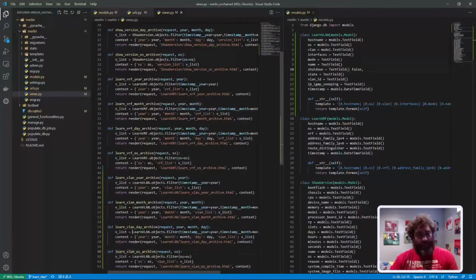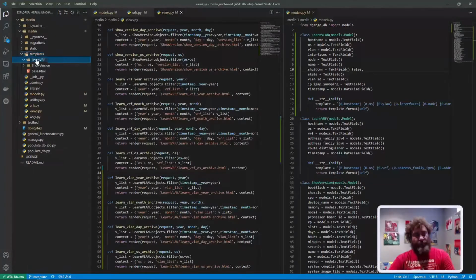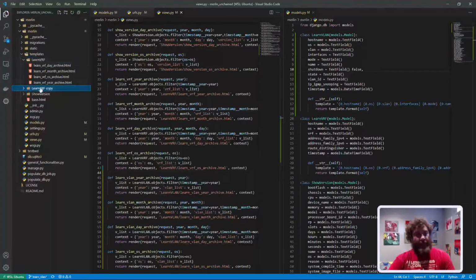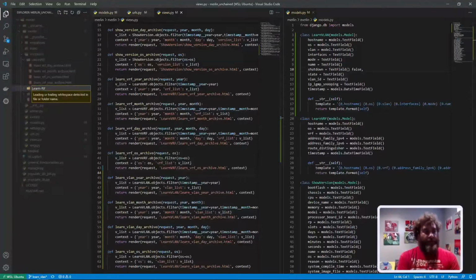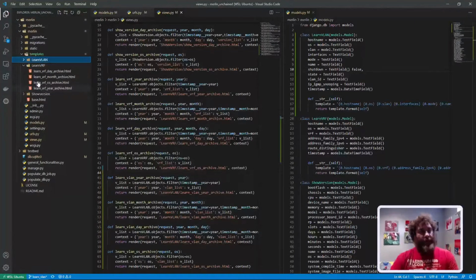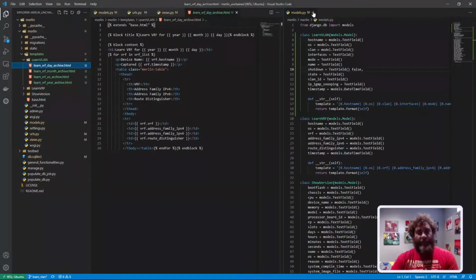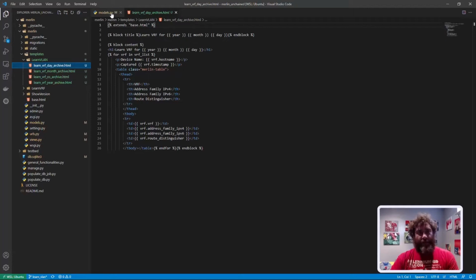So VLAN, VLAN, VLAN, VLAN. This all looks good. VLAN list, VLAN list, VLAN list. Okay, all right. So now our views are done and our models are done. And our URLs are done. What do we do next? Well, we need to make the templates. So what we're going to do is just copy learn VRF and rename it learn VLAN, and then we're going to update some stuff in these files. We're going to go sequentially so that way we don't miss anything.